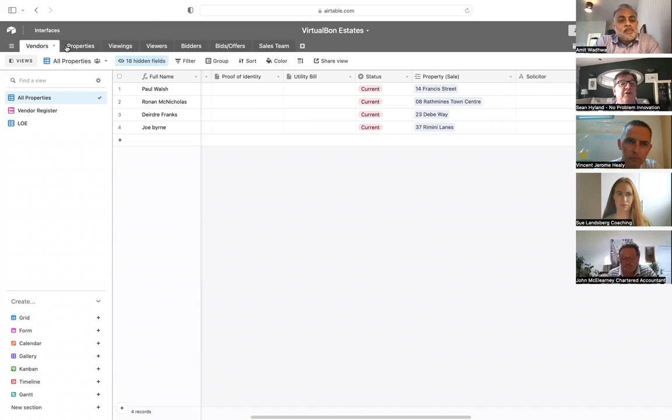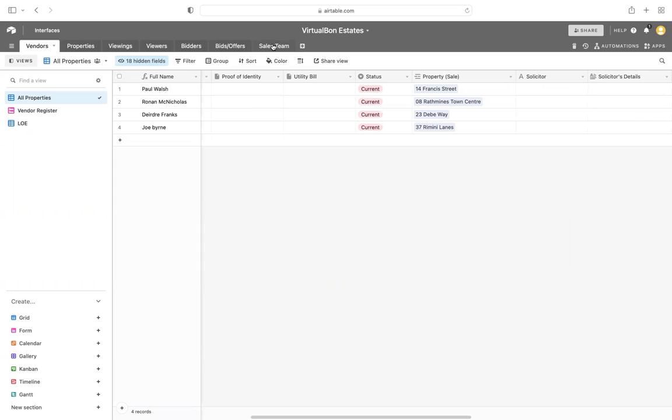So you've got your vendors, your properties, your viewings, your viewers, your bidders, your bids and offers, and your sales team. They're the various elements. We've put them onto one base. We've got them all speaking to each other. We've got some automations that take away work and create time for the people that work there. And we also have some interactions.